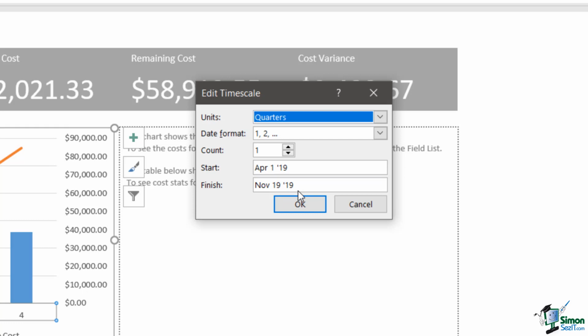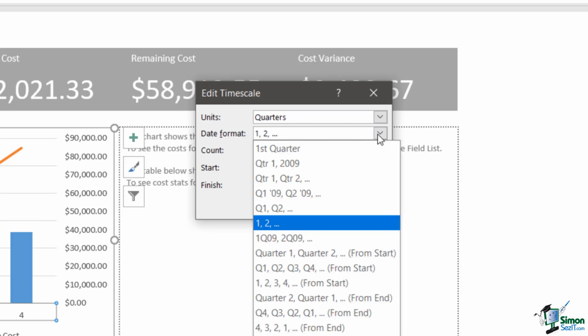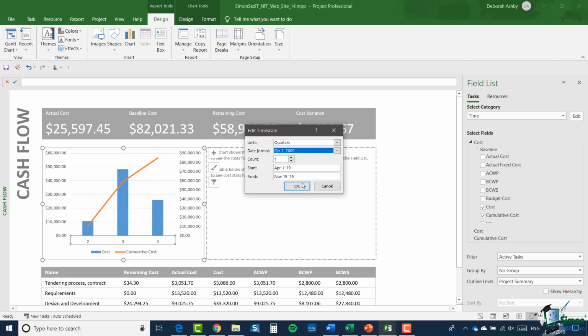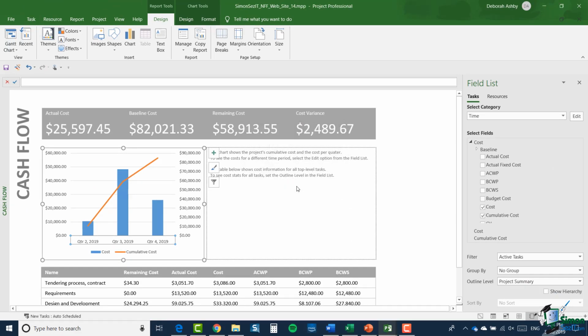So if I wanted to change the date format, for instance, I might put something like this in and click on OK. And you can see that now displays that date slightly differently. So this would be particularly useful if you have a project that spans a number of years.